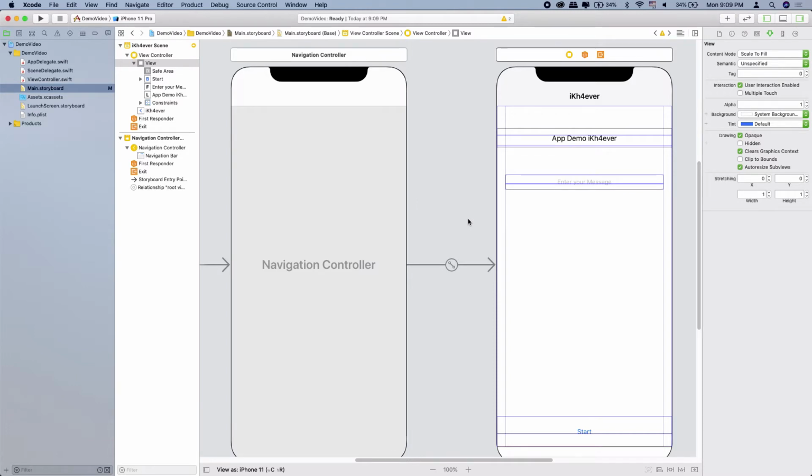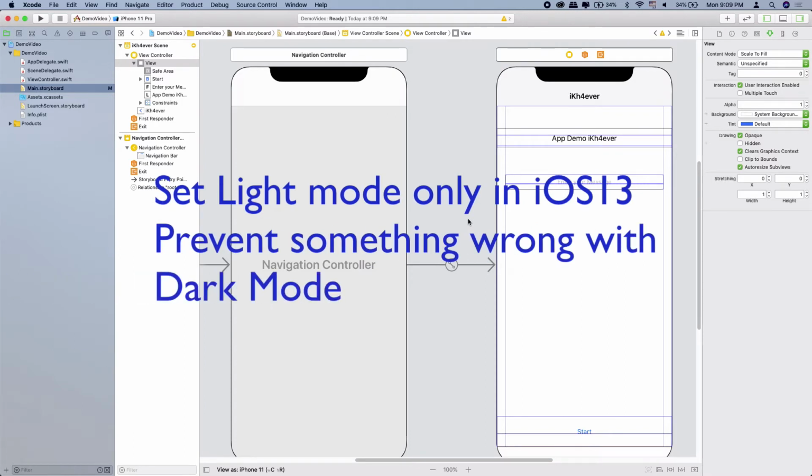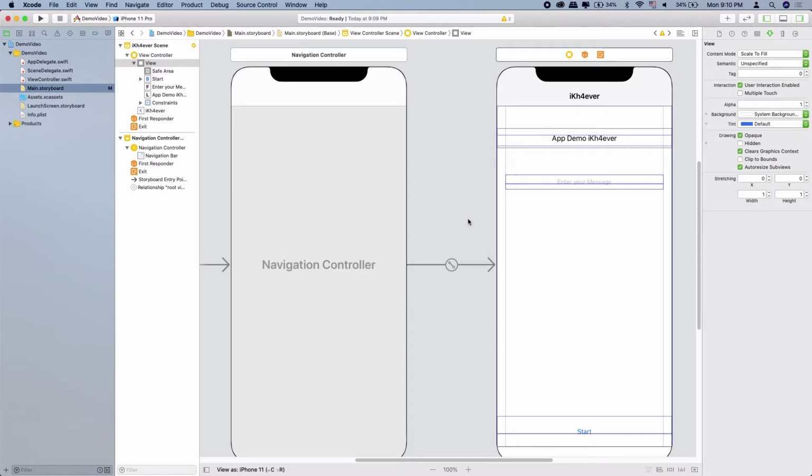In today's video, we're talking about dark mode in iOS 13 and Xcode 11. This video is about how to prevent the dark mode feature from affecting your app if the user enables dark mode in their settings. It affects our application if it does not support dark mode. Let me show you how to set your application to light mode only.